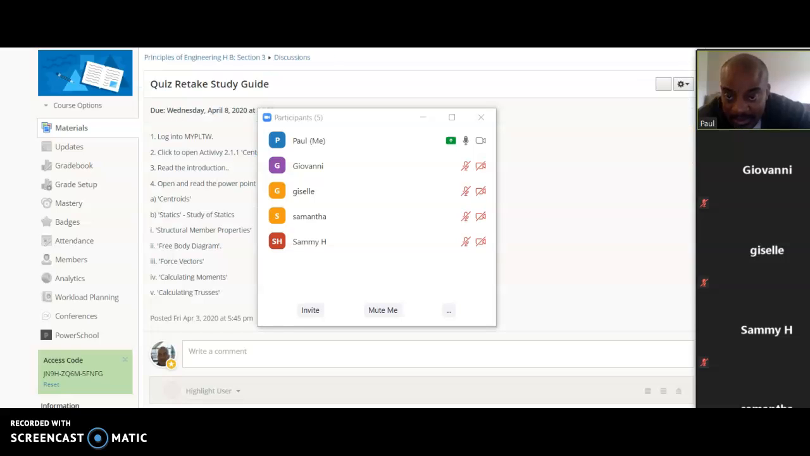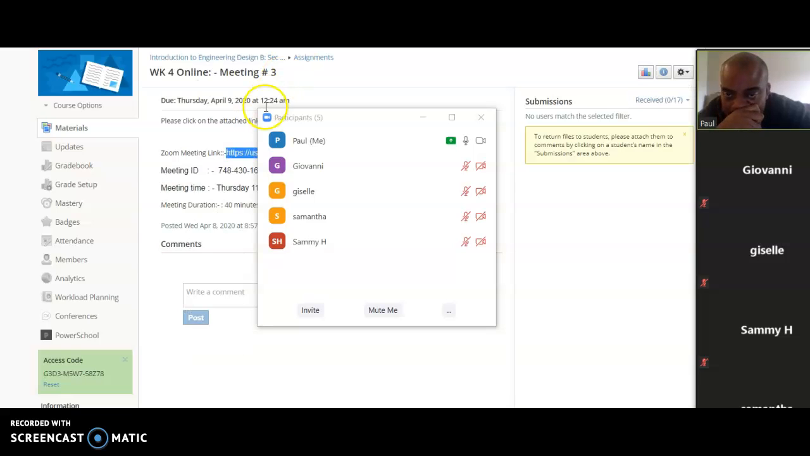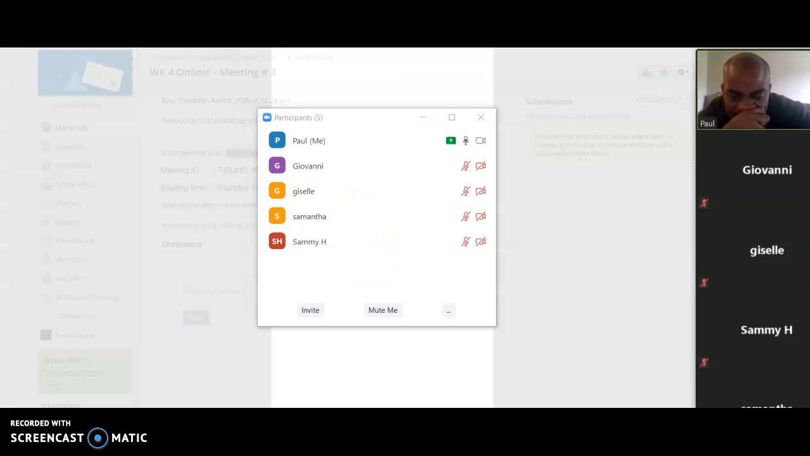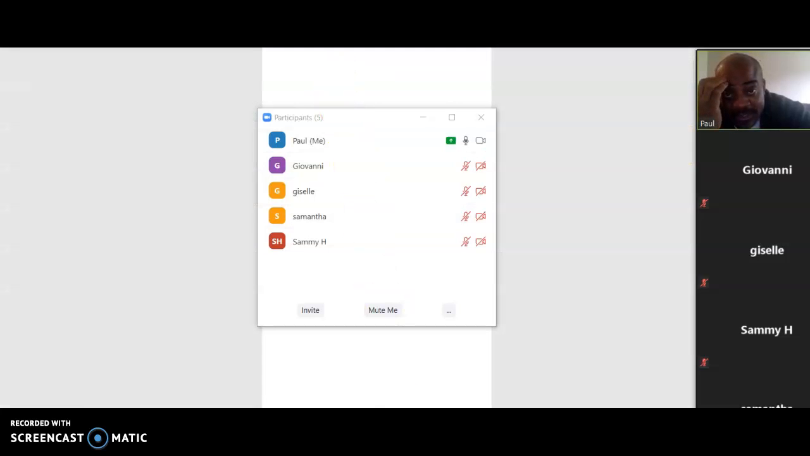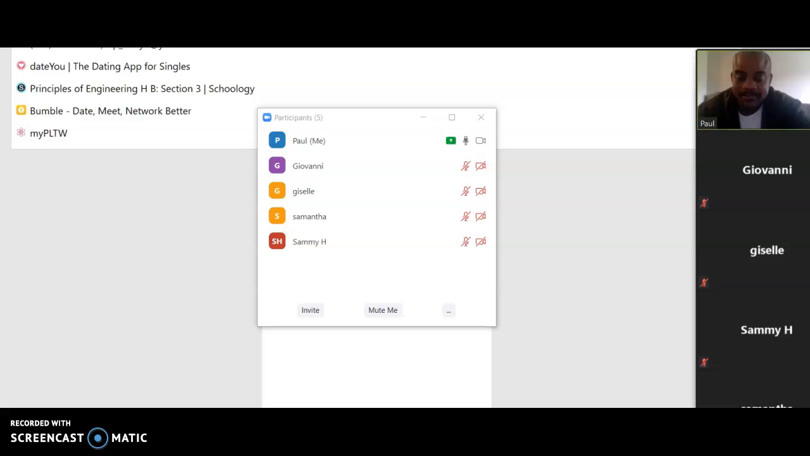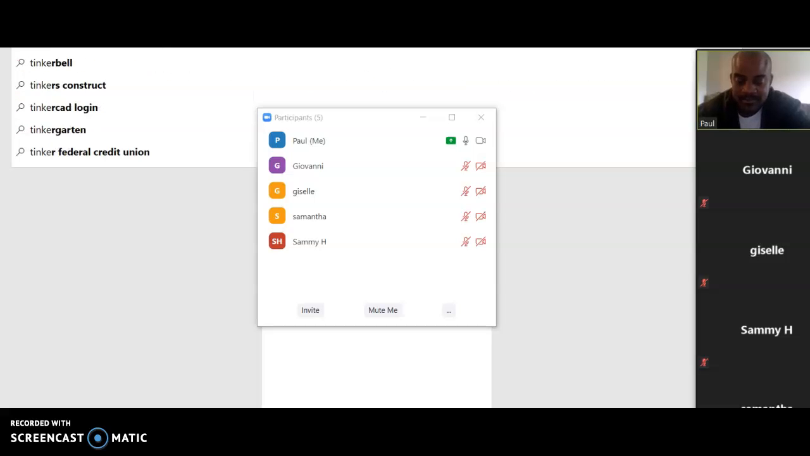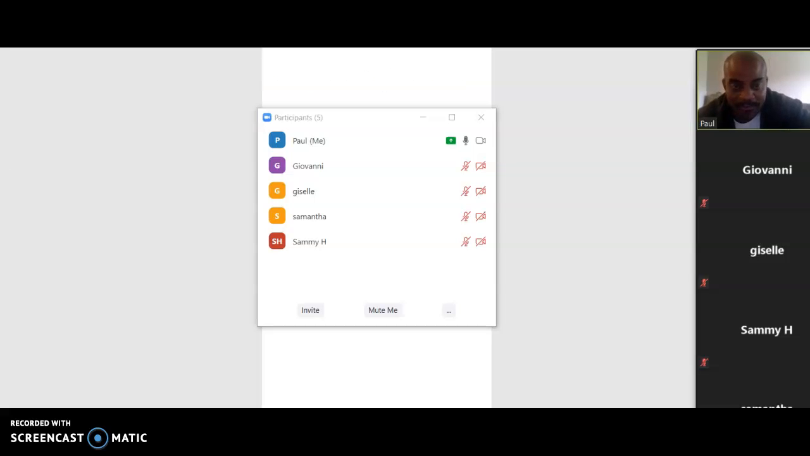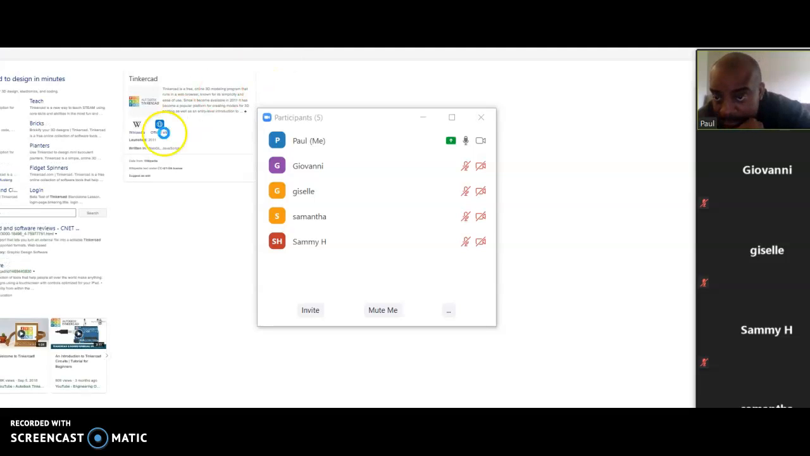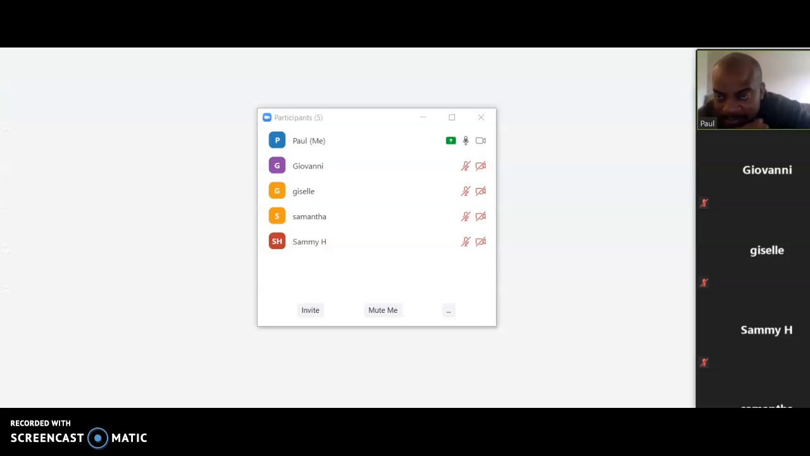Next assignment. Okay, so this one here, right? No, not this one. This is retake quiz. All right. Okay, so Tinkercad, right? If you guys open Tinkercad, if you type in Tinkercad like this, it's another web-based program, okay? So it brings you here. You click on Tinkercad here.